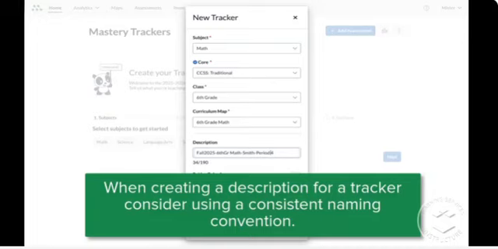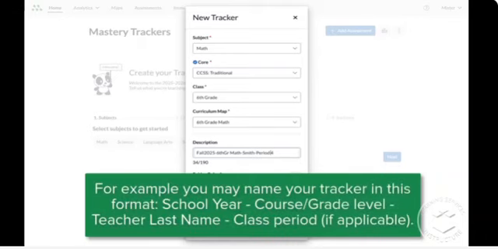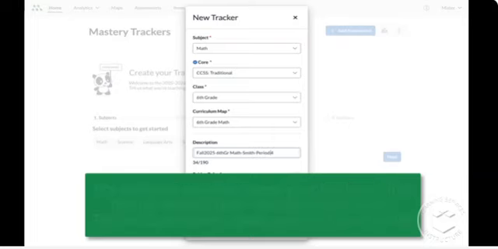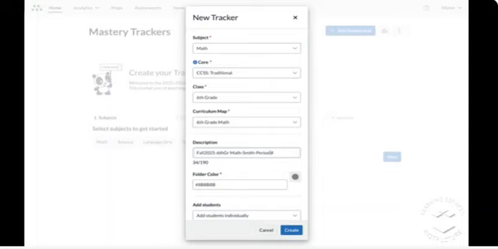Note, when creating a description for a tracker, consider using a consistent naming convention. For example, you may name your tracker in this format: school year, course, grade level, teacher last name, class period, if applicable. Having a consistent and clear description for each tracker will make data analysis easier. Add a folder color by entering a color hex code or by using the color selector.